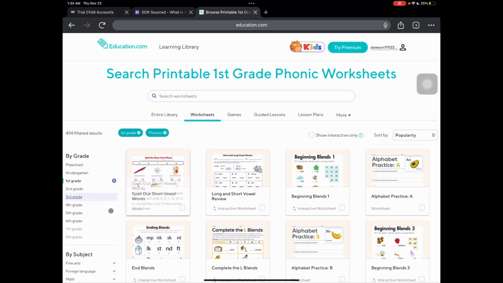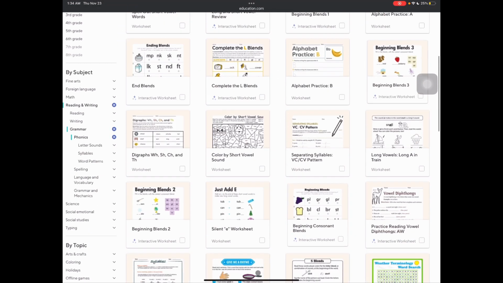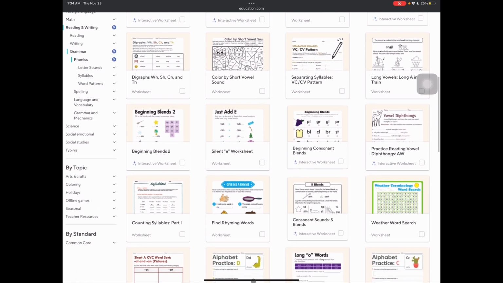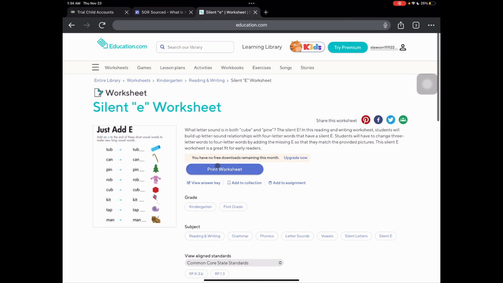But you can also put a spin on it and make it your own, which is useful for this website because there are some limits to the free accessibility for worksheets. So say I was going to look through these and I'm looking for something about silent E. So I can click on this. And while I was exploring this website, I used up all of the free downloads I had per the month.